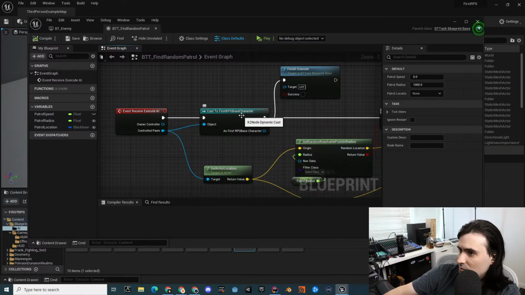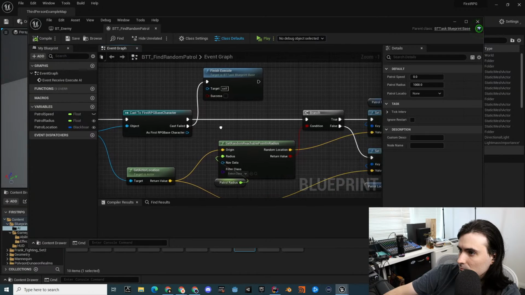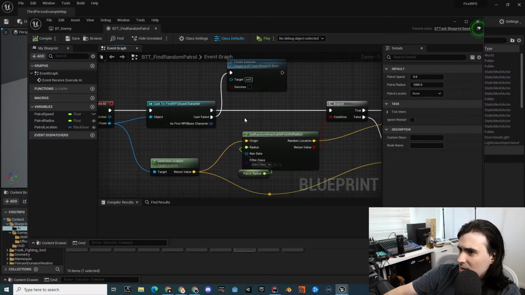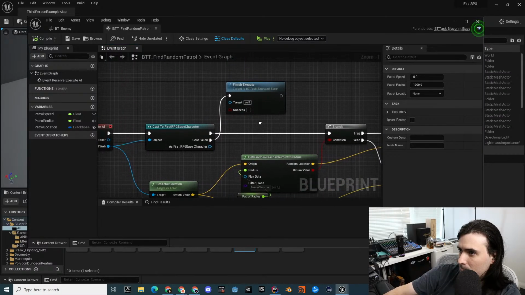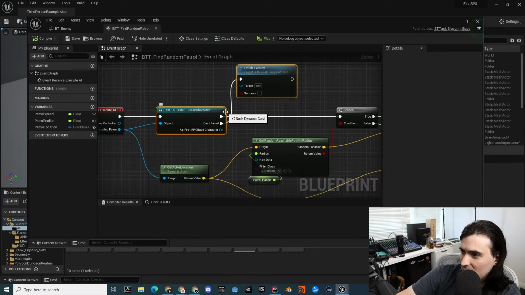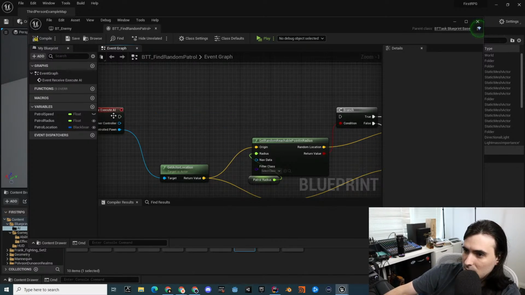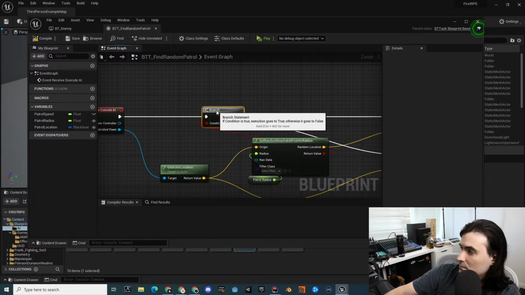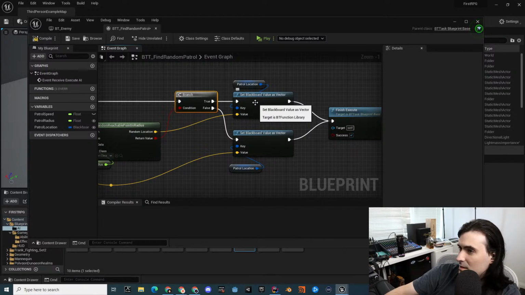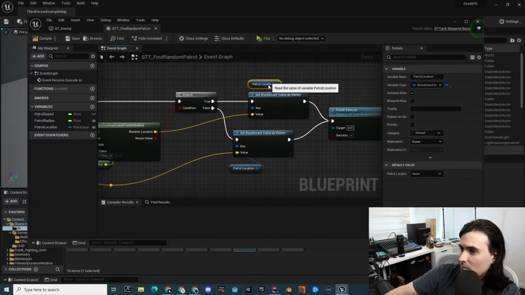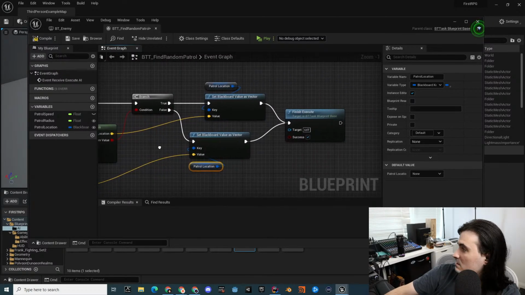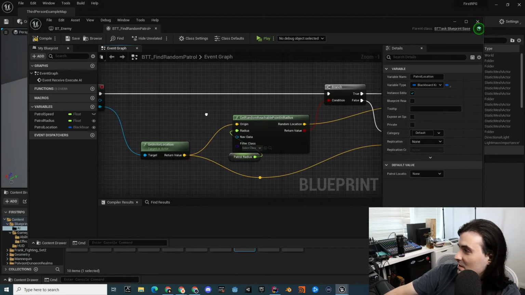Get location, cast to first base character. I think I can actually just get rid of this because this doesn't seem to be really needed here. Yeah, let's just do this. And then here we've got our two random locations. There we go. And yeah, we can move on. This is all already done and taken care of, apparently.